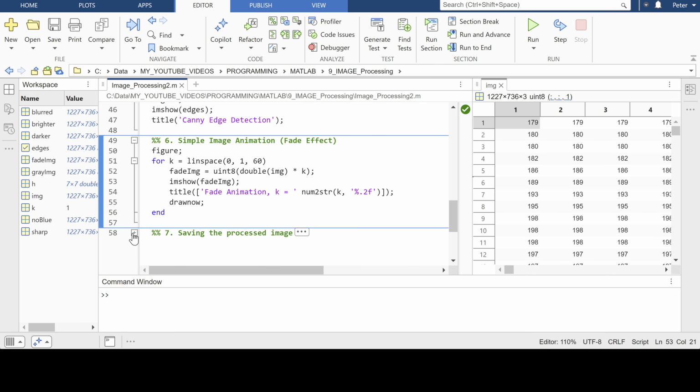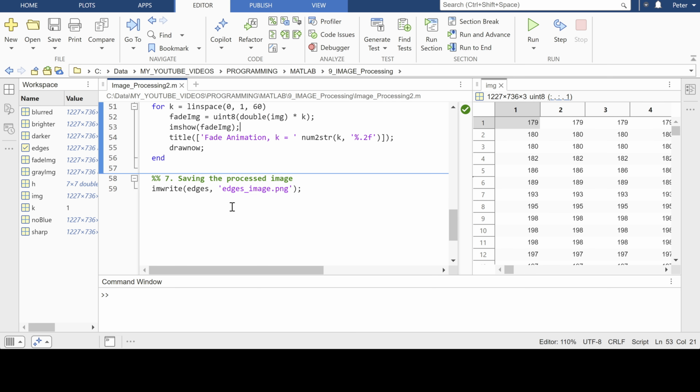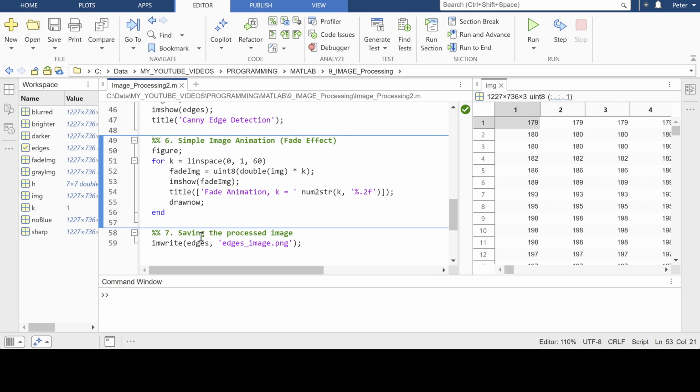Before we wrap up, here's a quick tip on how to save any processed image directly from MATLAB using a command. For example, to save the edge-detected image we created earlier, imwrite(edges, 'edgesimage.png'). This saves the exact pixel data of the edges image to a PNG file in your current folder. Using imwrite ensures that the image is stored pixel perfect, without any figure resizing or artifacts. You can choose other formats as well, like JPEG or TIFF, depending on your needs. This method works perfectly for saving original images, filtered images, edge maps, or any processed results for later use.